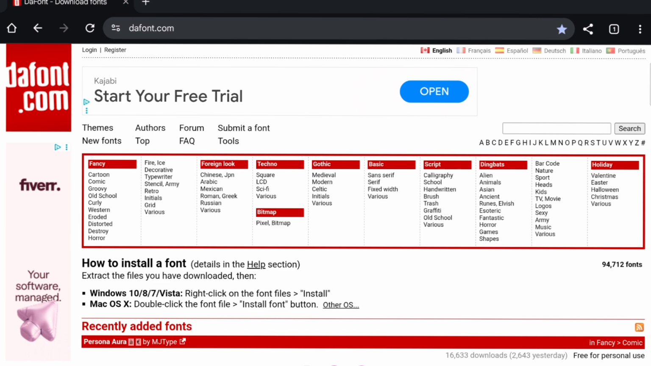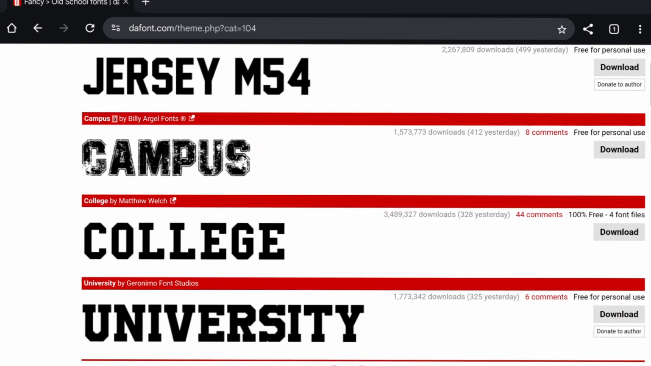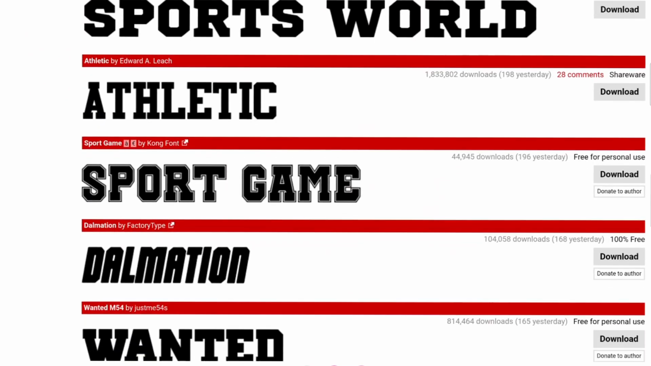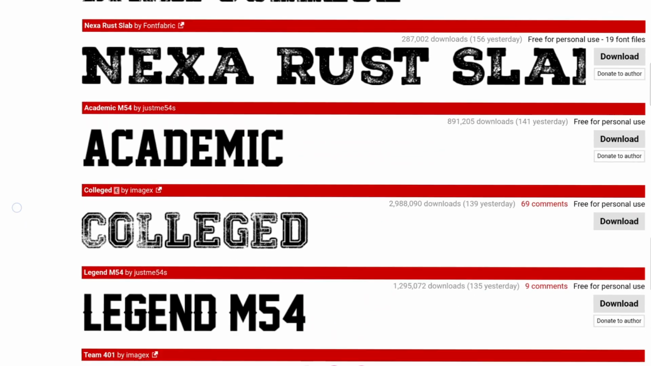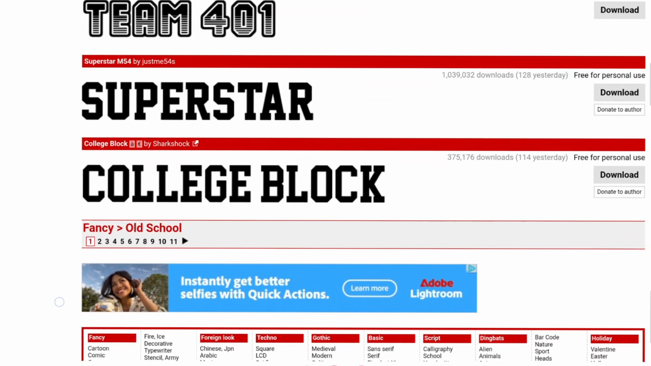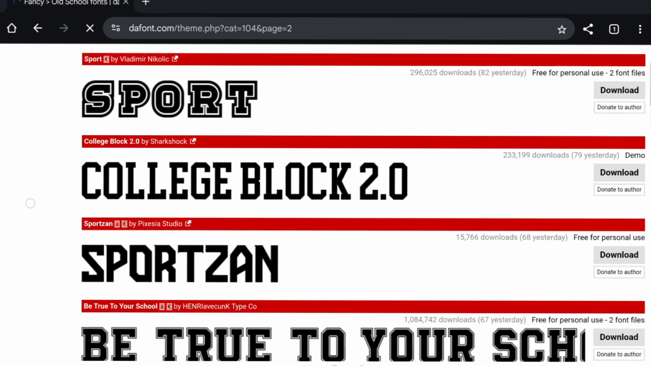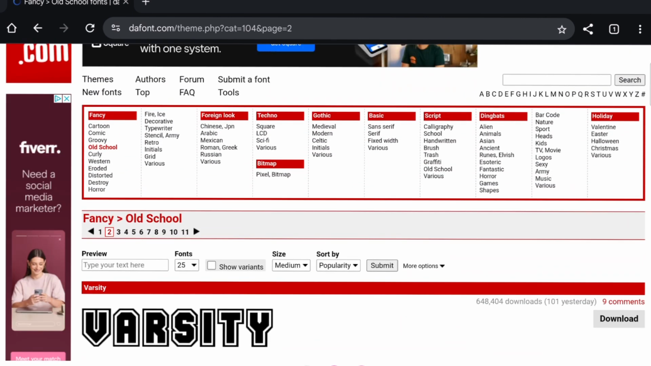But let's look through some fonts here. I'm looking for something for a camping design. So let's look at old school. I was looking at this Nexa Rust Slab the other day, but I didn't end up going with that one. I don't think this is the type of font. Let me just see here what other kind of categories we've got. You see they've got distorted, destroy, horror, all kinds of stuff.